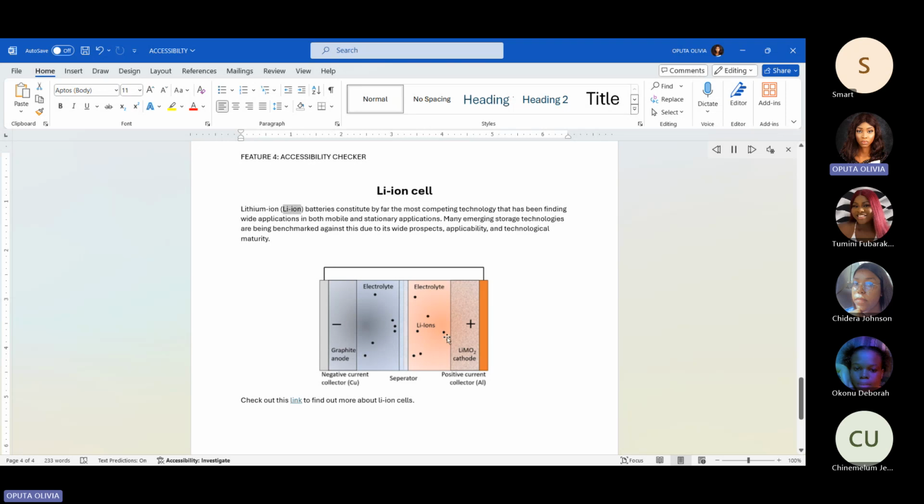Lithium-ion, Li-ion. Batteries constitute by so far the this is most how the competing person would technology that be. has been finding wide applications in both mobile and stationary applications. Many emerging storage technologies are being benchmarked against this due to its wide prospects, applicability, and technological maturity. Check out this link to find out more about Li-ion cells.